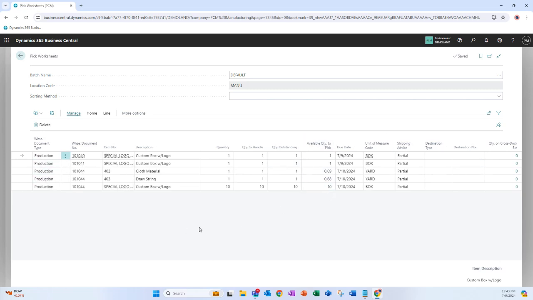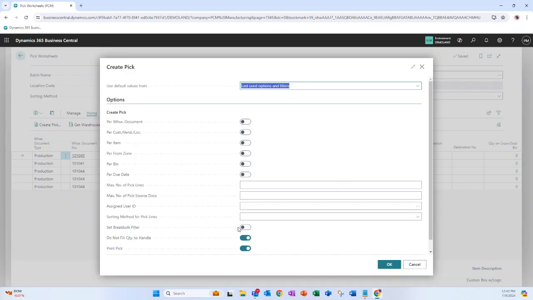So you can see that this is just going to create an overall pick for me for 3 different manufacturing orders. It's really up to you again. You can create a whole pick. If we're happy with this, we can create it here. And I could do it per each document. I could do it per item, per bin. There's a lot of sorting methods I could do. I could print the pick and I could choose to not fill in the quantity. I want the people to actually do that as well.